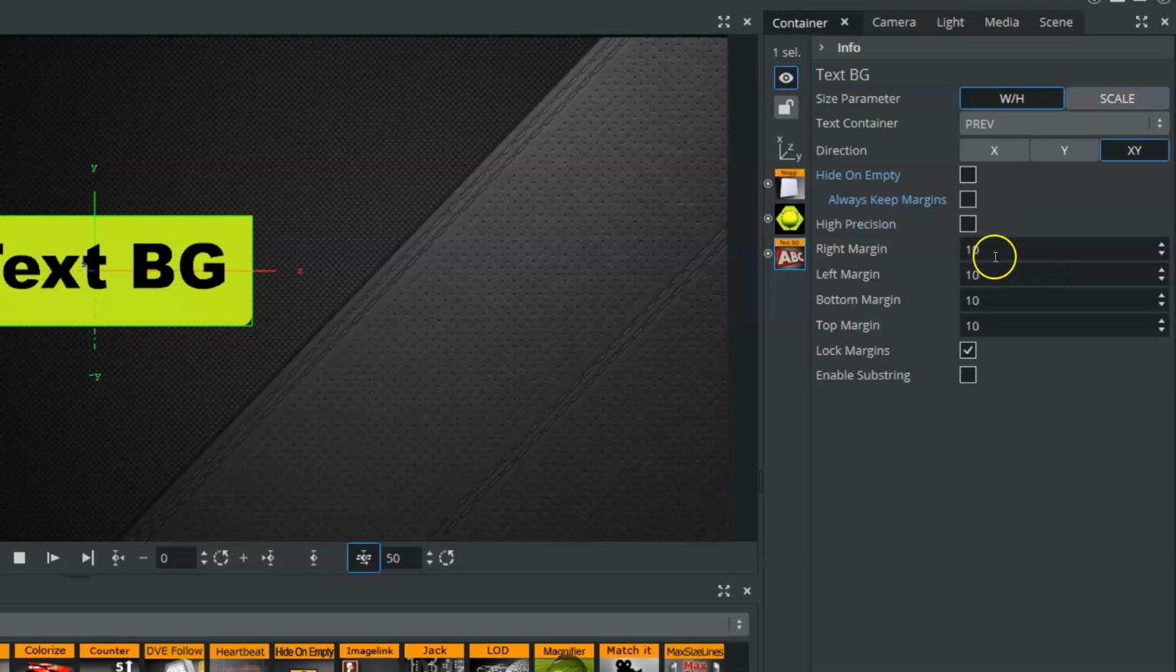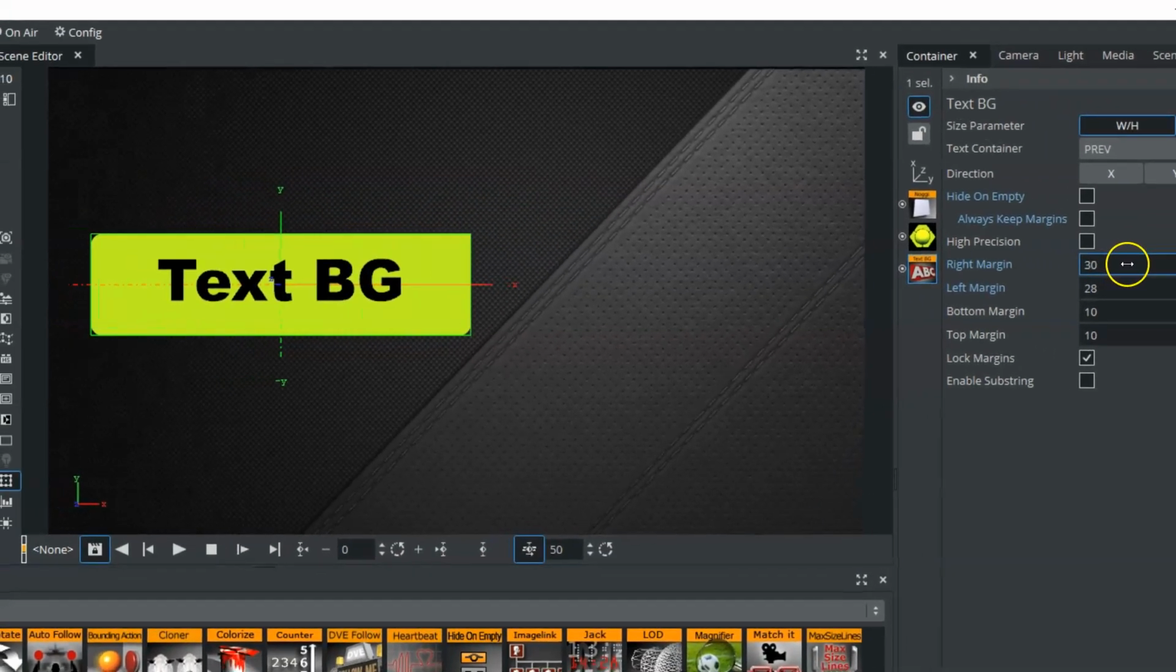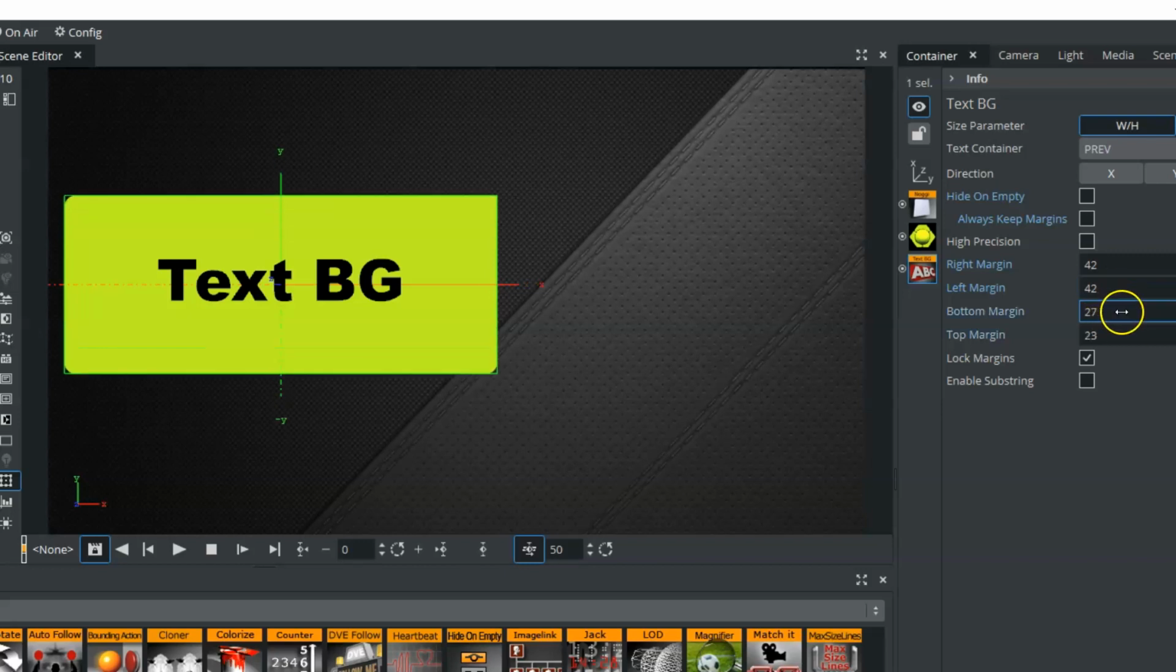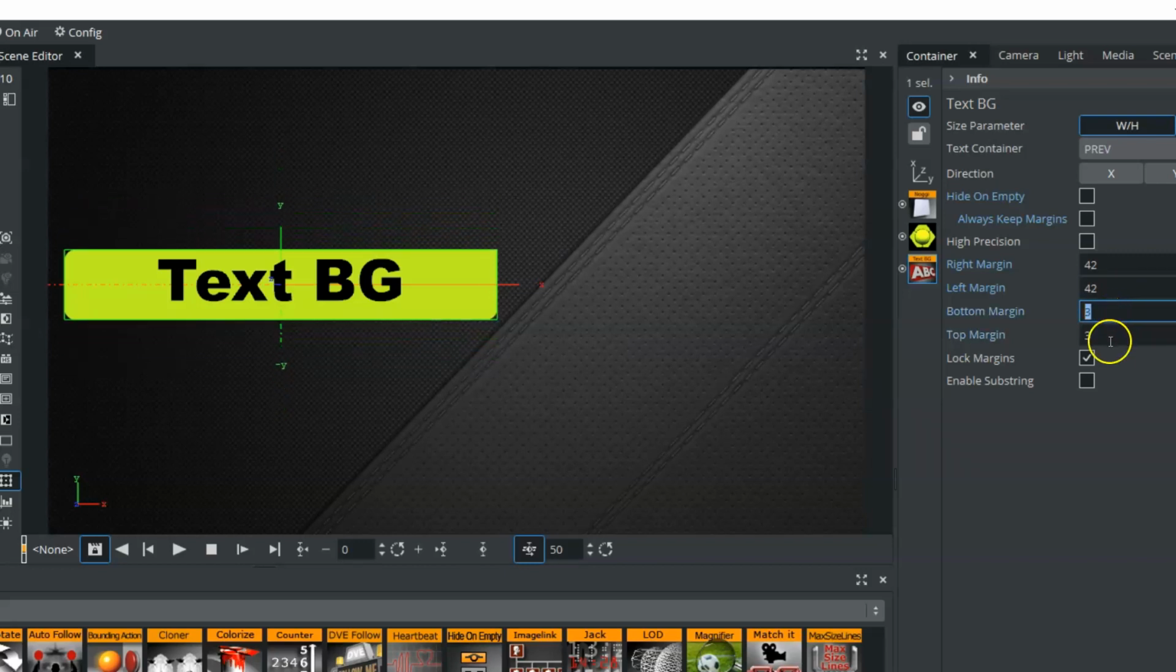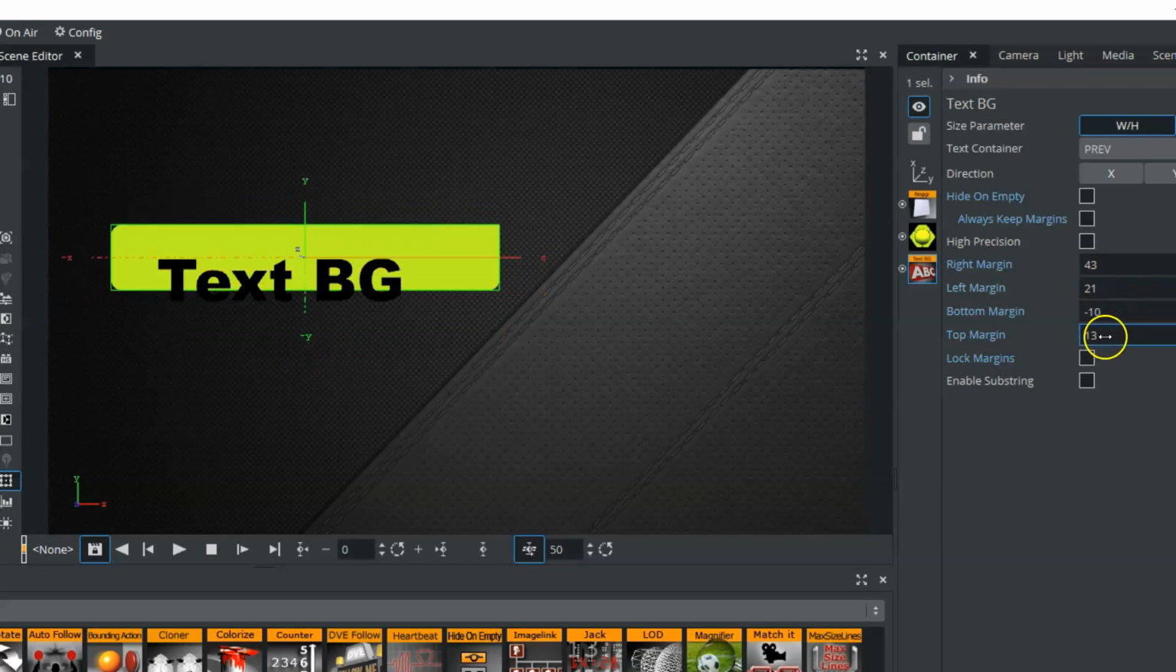If we take our high precision off, basically the right margin, left margin, bottom margin, top margin allows us to adjust this. So if we wanted to add more on the left and right, give us a little bit of space between the text and beginning and ending of the box, we can do that. Also bottom margin and top margin. Now right now the lock margins box is checked, so that's going to do it all proportionately. If we take that checkbox off, now we have just our right side that we can adjust. We have our left side that we can adjust independently, and then the same for the bottom and the top.